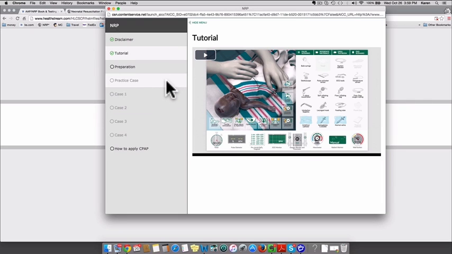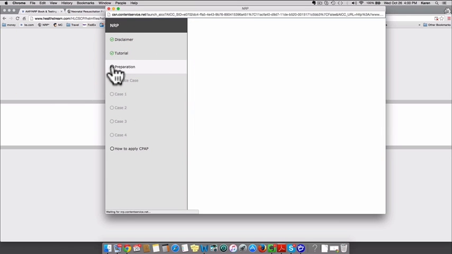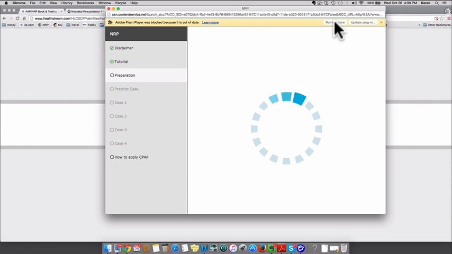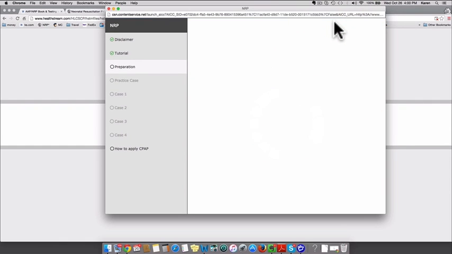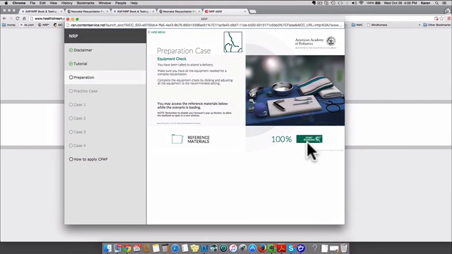But my suggestion is you play it and you watch it. It's only, let's see, it's 8 minutes. It's a really good thing to watch because this is like a video game. I found this extremely challenging. Preparation. So you got to let it load. And I don't have this updated, so I'm always telling it to run. So this is going to be the preparation, and you're always waiting for this to load.